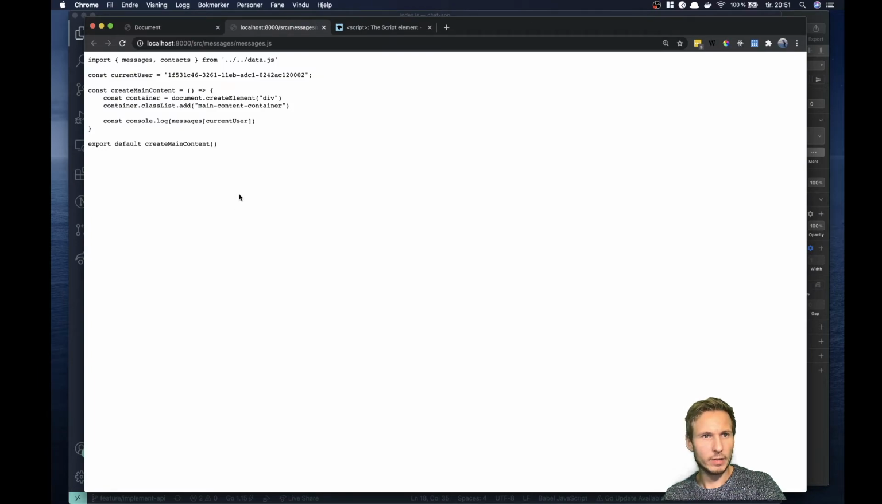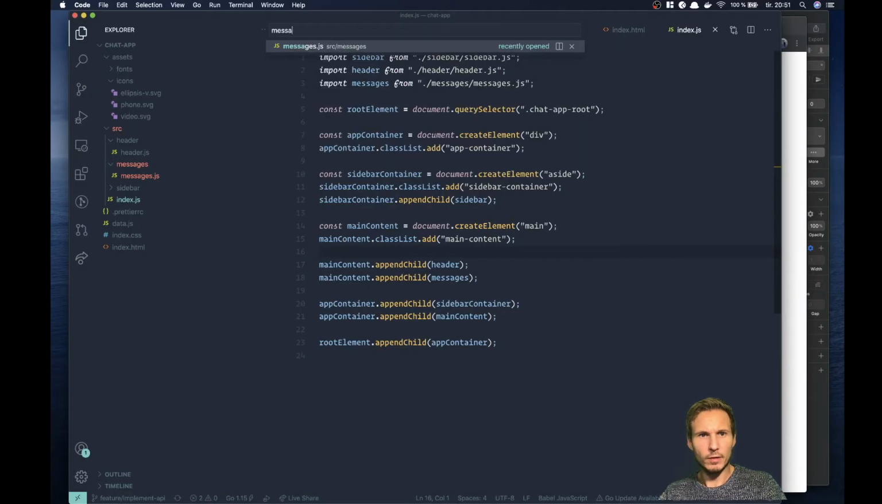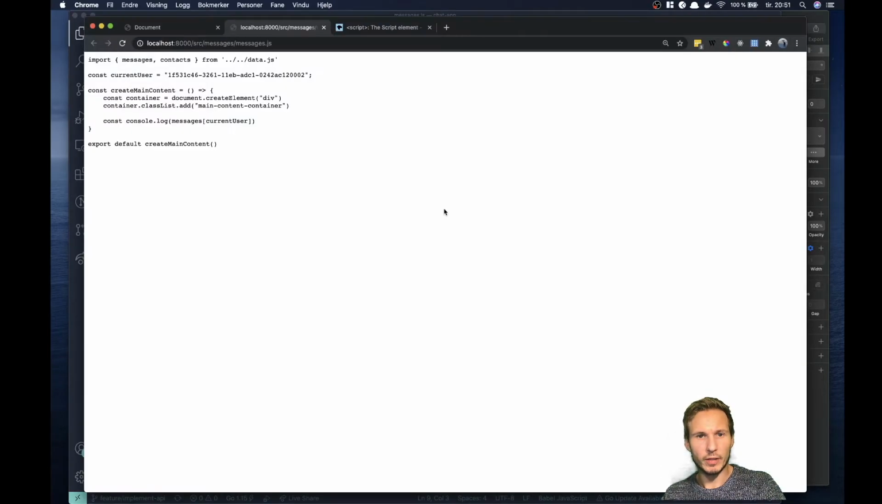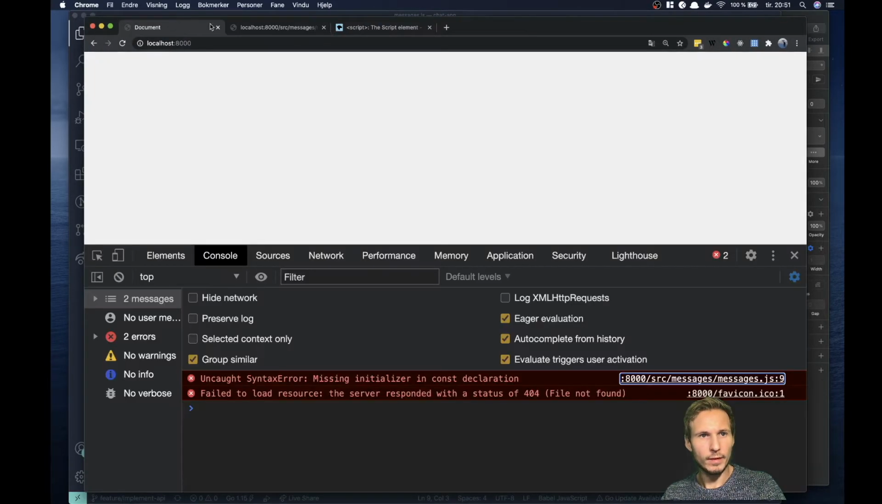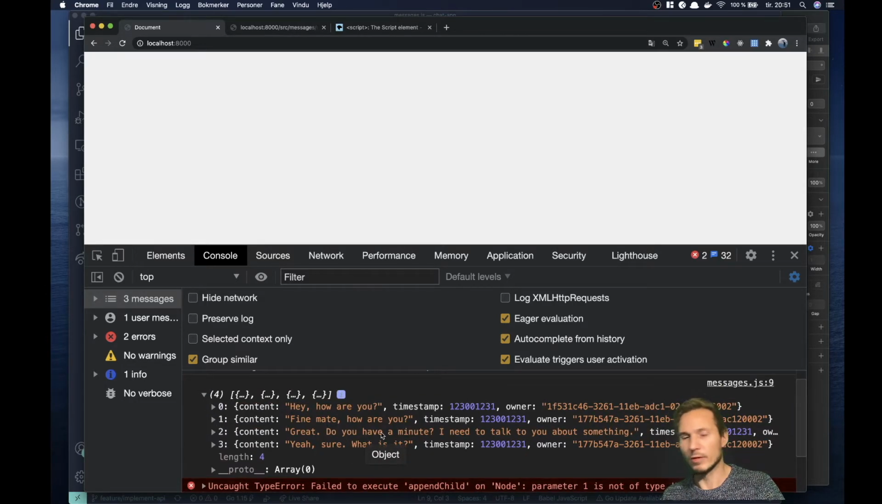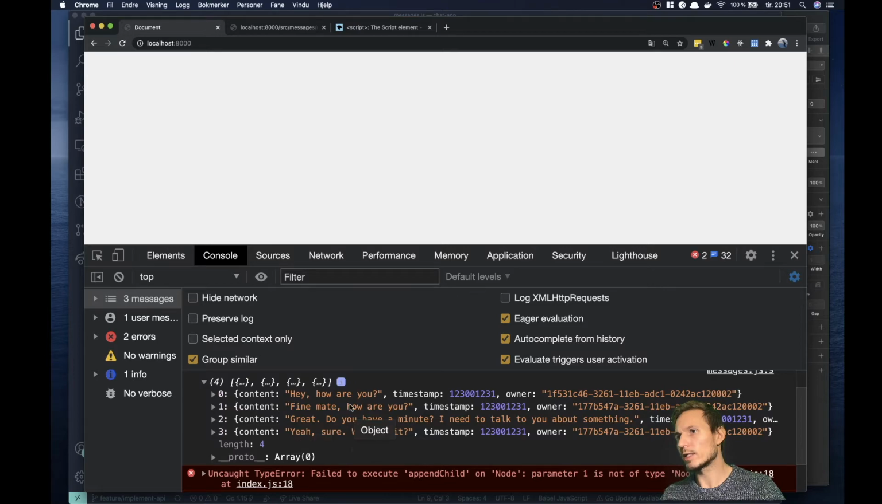And we made a mistake in our messages. We're trying to create a console log constant, which is never going to work in any universe. Yeah, that's fair enough, because we're not returning anything from the function. But what's important here is that we can see that we have the messages from the current user, and that's great. So what we want to do is loop over the messages.